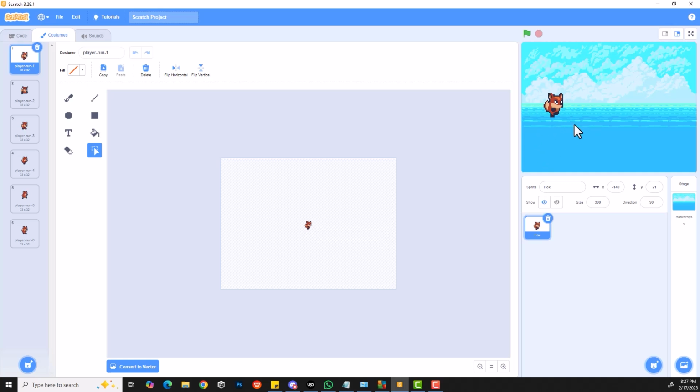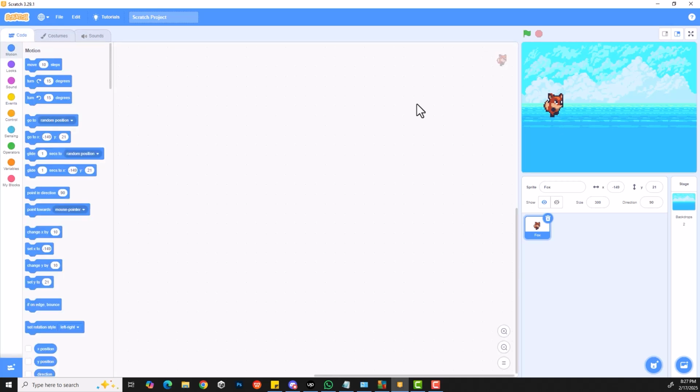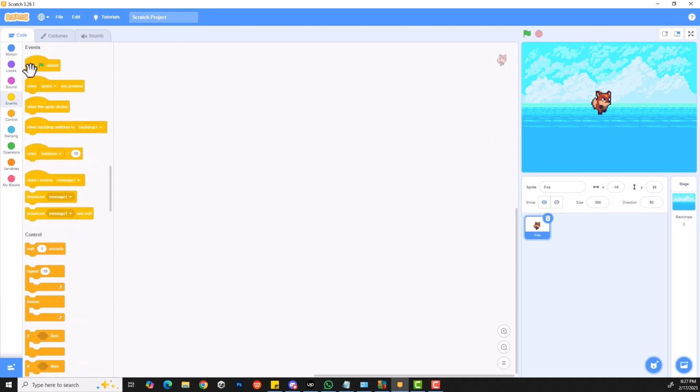Now, let's dive into the fun part. Movement. Making the fox move. Right now, our fox isn't going anywhere. Let's fix that by adding movement controls. 1. First, we'll add an event block to start things off. Go to the events section and grab when green flag clicked.